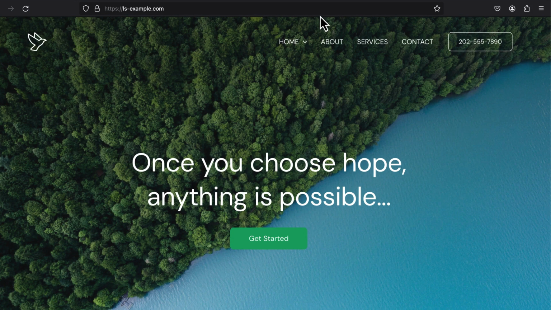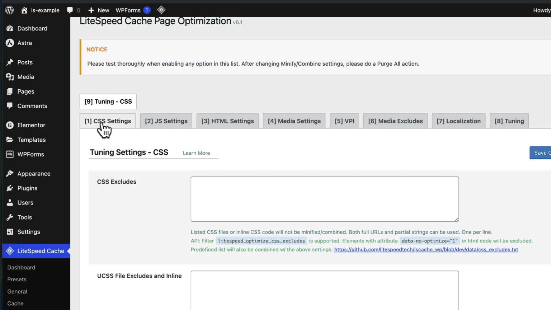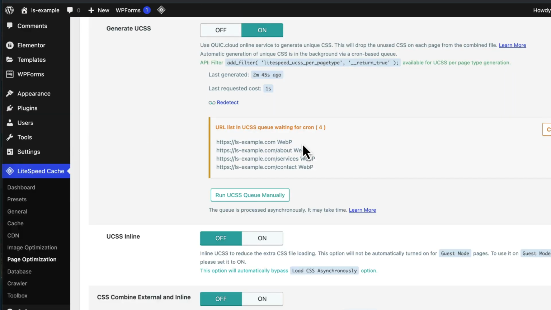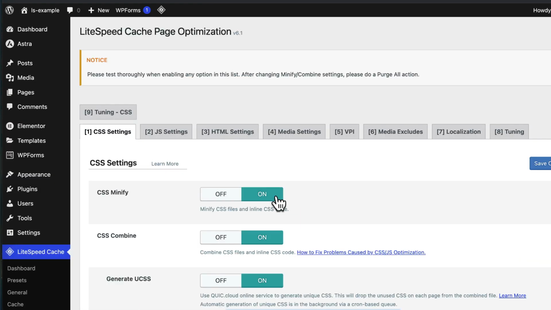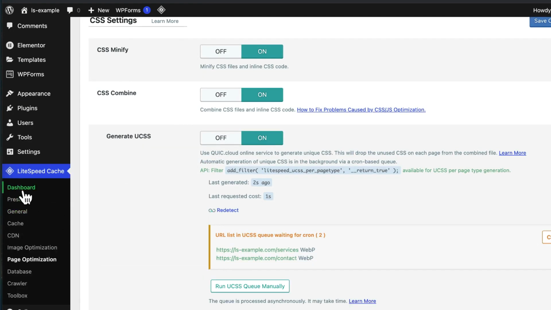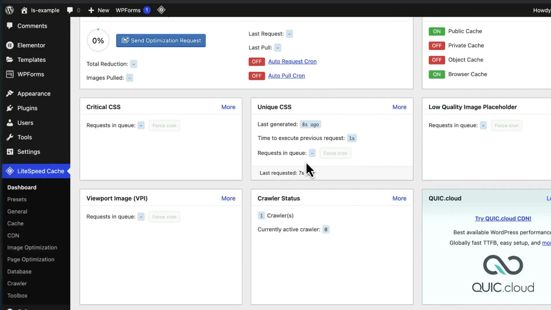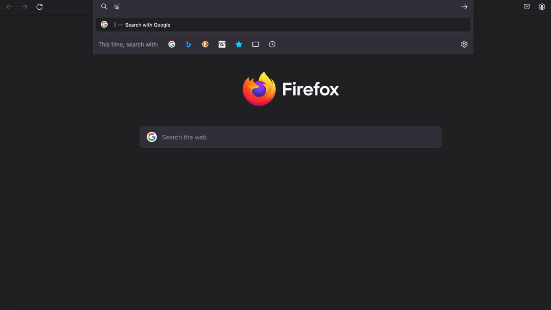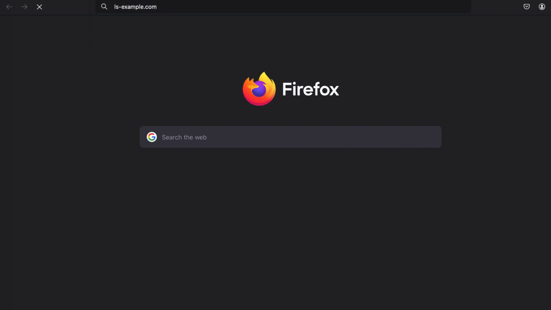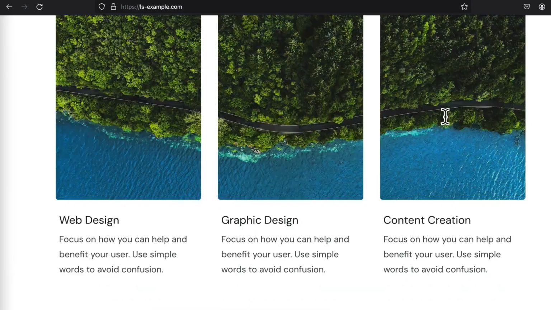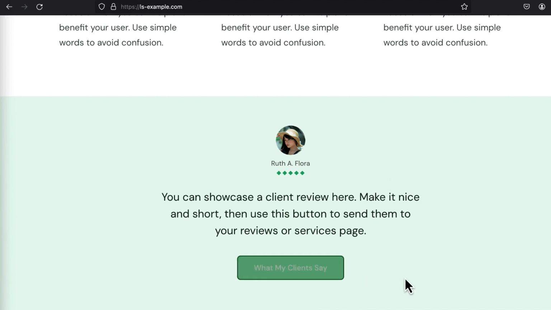If you have time to wait, you can skip the next two steps and the UCSS will be automatically generated via the cron. Otherwise, to jumpstart the UCSS generation, navigate to LiteSpeed Cache, then Page Optimization, then CSS Settings, and look for the queue displayed under the Generate UCSS setting. Run the queue manually. Then navigate to the LiteSpeed Cache dashboard, find the queue displayed with unique CSS, and click Force Cron. Wait a few minutes for the UCSS to generate. Once it's been generated, you can return to your website in window A and reload the page again. This time, the new UCSS file should be in use and your layout should be fixed.